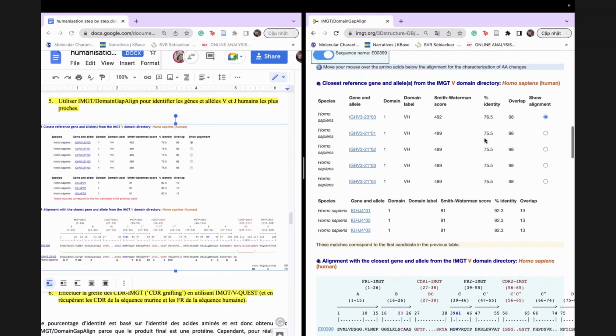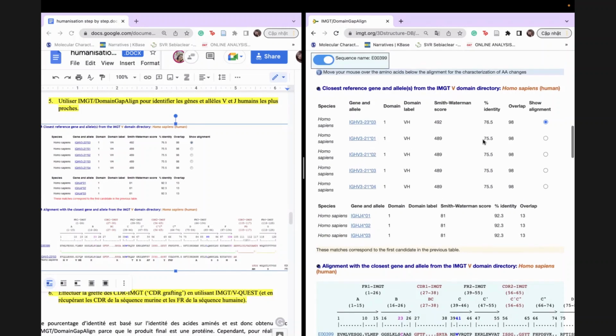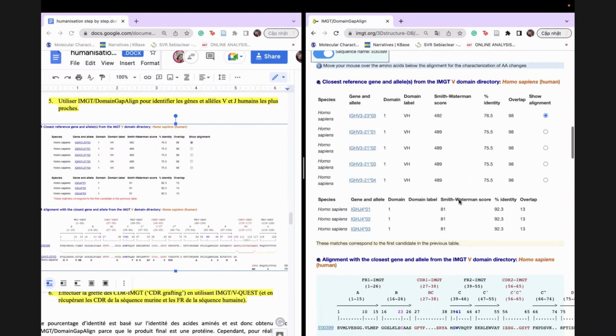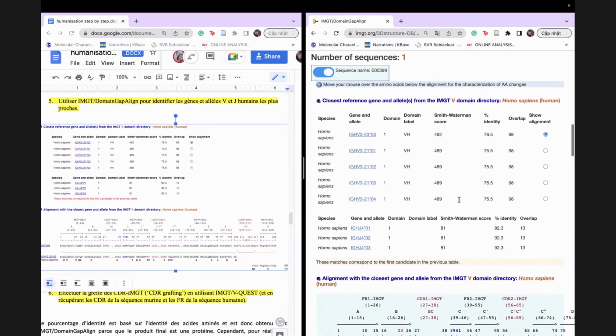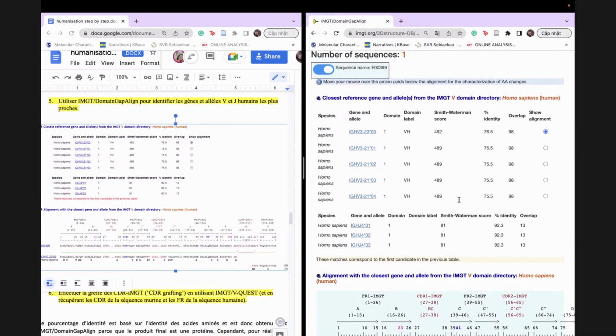So you started with the mouse sequence, and you are showing us which is the most closely related human sequence to your mouse sequence, correct? Yeah, exactly. Perfect. And then you can click on this and show the alignment.